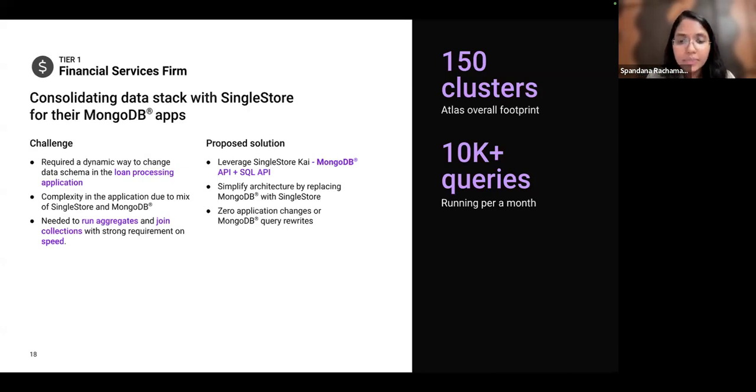Likewise, we have seen a lot of customers who are trying to consolidate their tech stack, consolidate their database landscape, and simplify, basically not having multiple databases. So one of the customers had Postgres along with MongoDB. Now with SingleStore, their Postgres is migrated, and with Kai, even their Mongo is migrated. So it's just one database that's able to serve the purpose. That's how we have seen a lot of customers adopting SingleStore Kai.